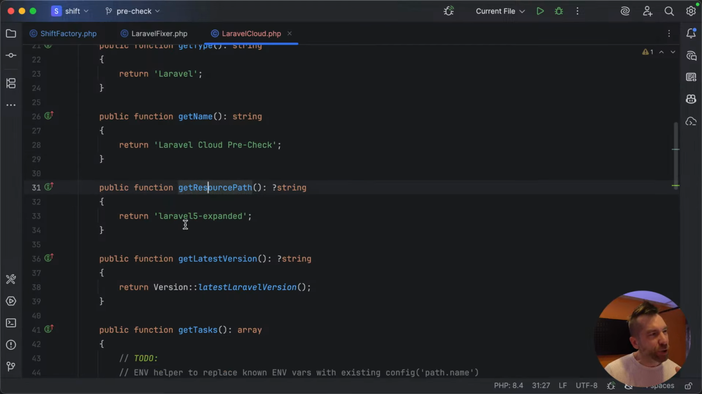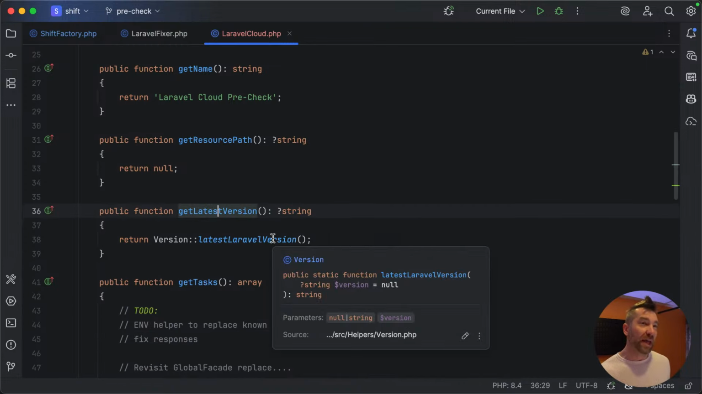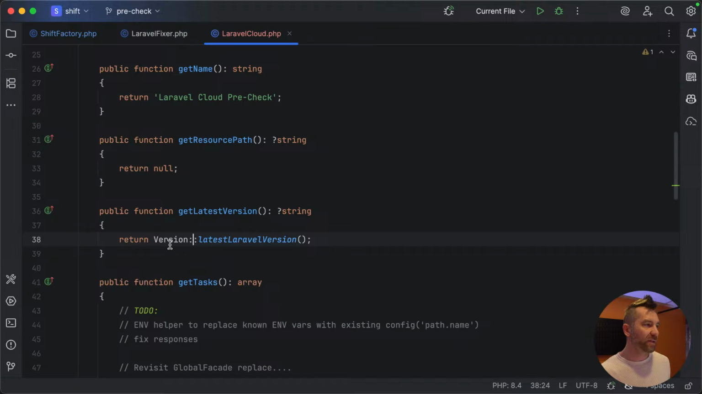The resource path, we shouldn't need this, so I'm going to null it out, so it is nullable. There aren't any resources specific to this. The Laravel 12 upgrade shift, for example, has resources. It has new config files and things of the application skeleton that it might dump into your project, but this one won't. This is really just a very static checker. Same thing too, it probably won't have a latest version that corresponds to this. You could argue that maybe we need to know what the latest version of Laravel is.